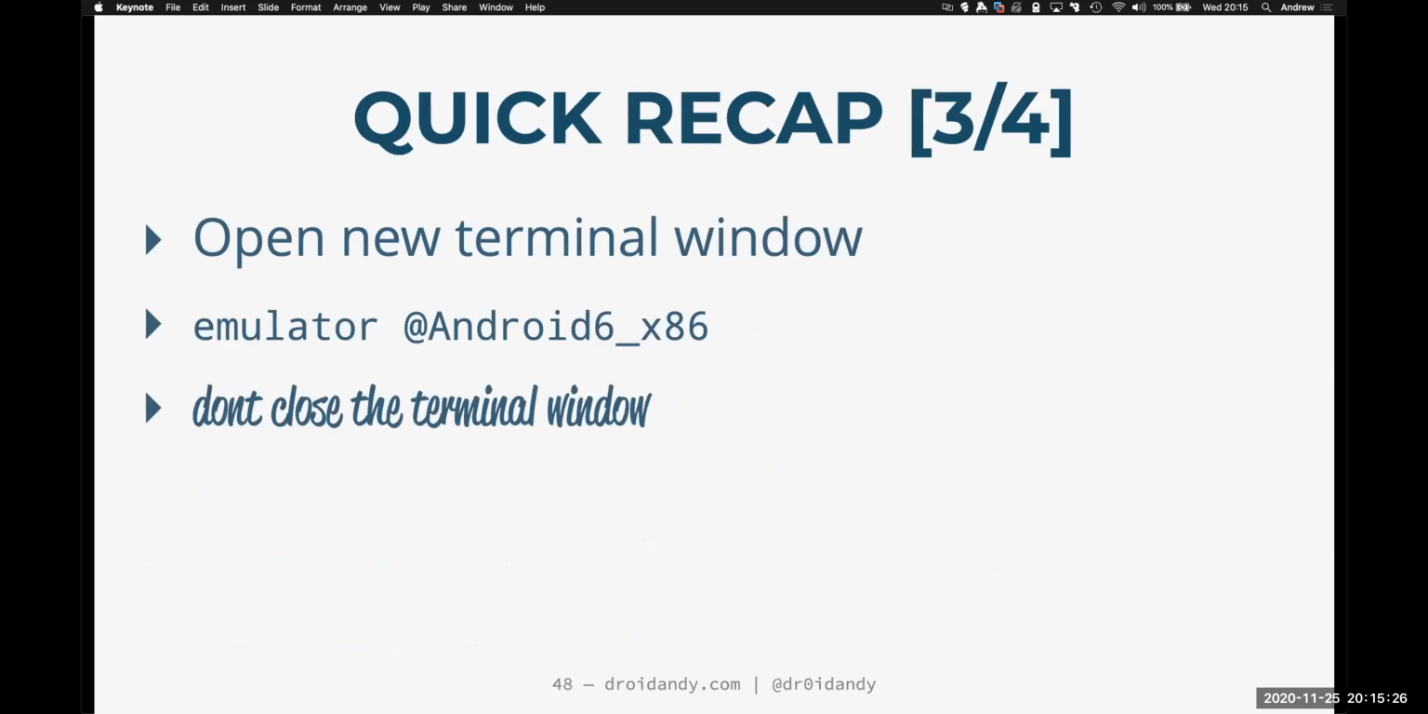Once we've loaded the backend service, we then need to open up the emulator, and this can take a little while depending on your machine and how much allocation of memory and RAM you've given it. So if you need to do that, go ahead and open a new terminal window and run that second command, emulator at Android 6_x86. And then again, you'll get the Android emulator appear, and make sure you don't close that terminal window because you're going to need those to remain open in order for the emulator to keep running during the course and during all the hacking that we're going to be doing.